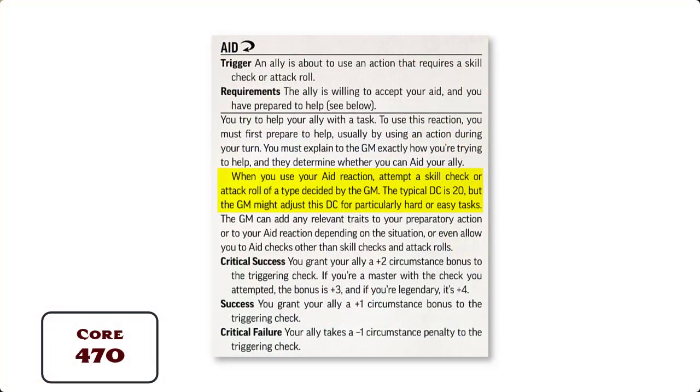But the key here, and this is the part that's pertinent to the question, is in the text of aid, it says to make a check determined by the GM. Making a check and taking an action are two different things. So even though you are making an attack roll in this situation to assist your ally, you're not actually mechanically attacking the enemy, and therefore you're not damaging them. If the intent of the roll was for you to attack and do damage as part of the aid, then the way it would be written wouldn't be an attack roll or an attack check. It would be you take the strike action.